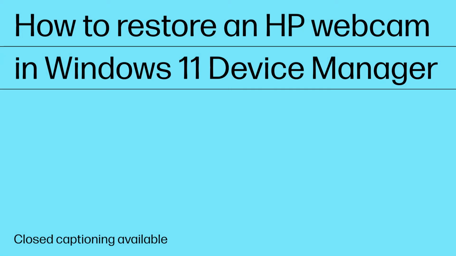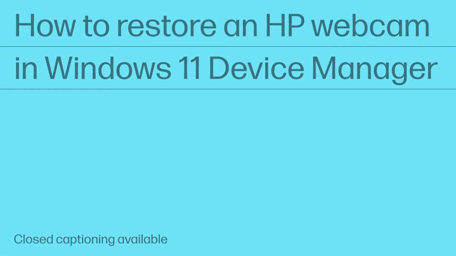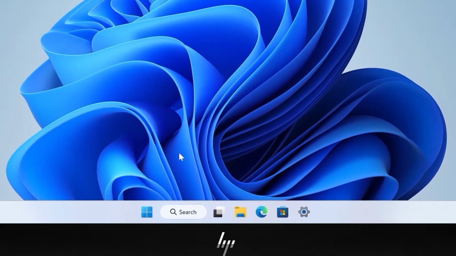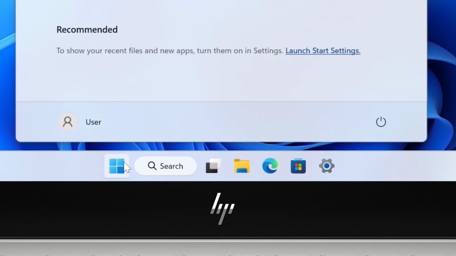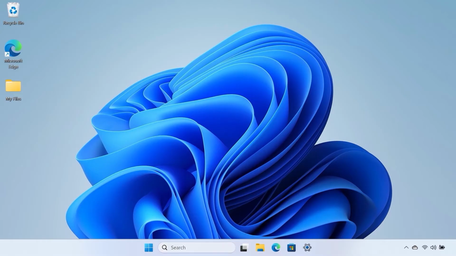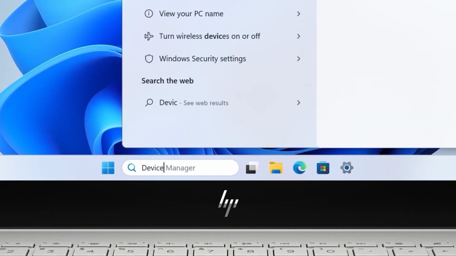How to restore an HP webcam in Windows 11 Device Manager. If your HP webcam is not listed in the Device Manager in Windows 11, restart your computer. From the taskbar, search for and open Device Manager.